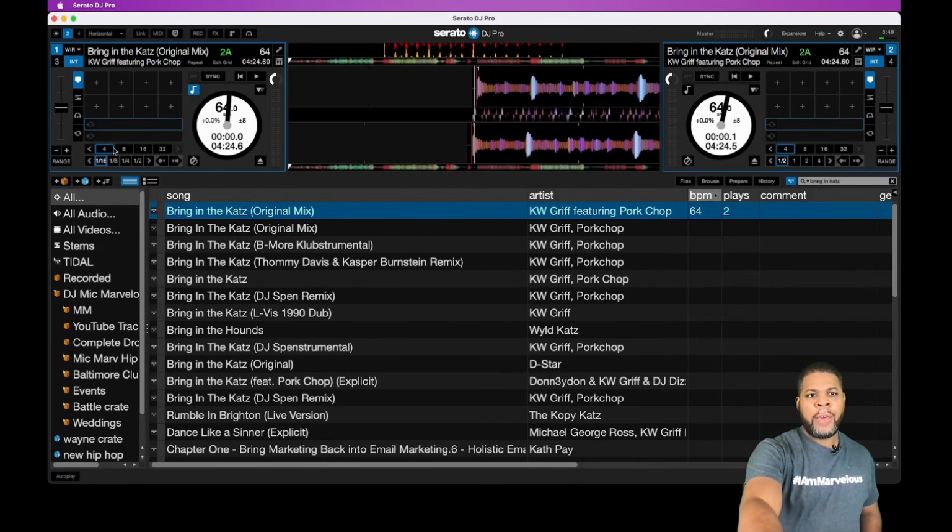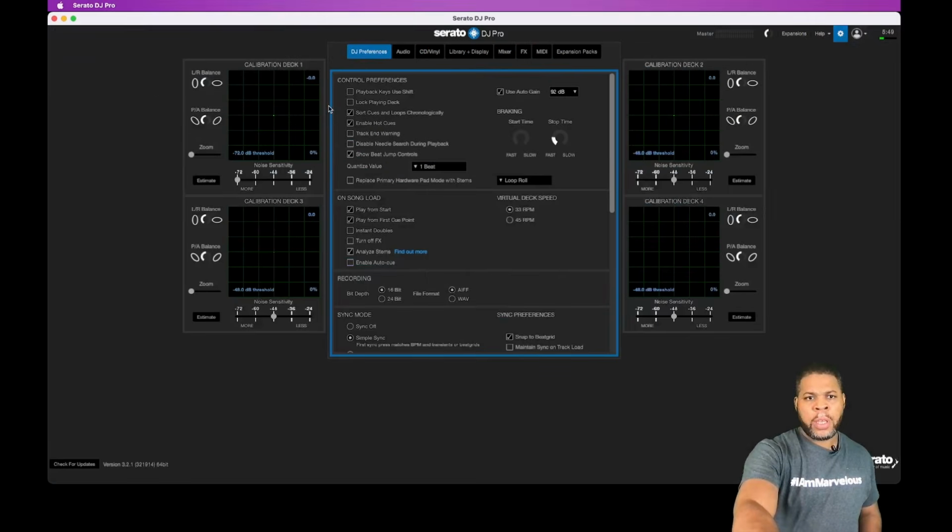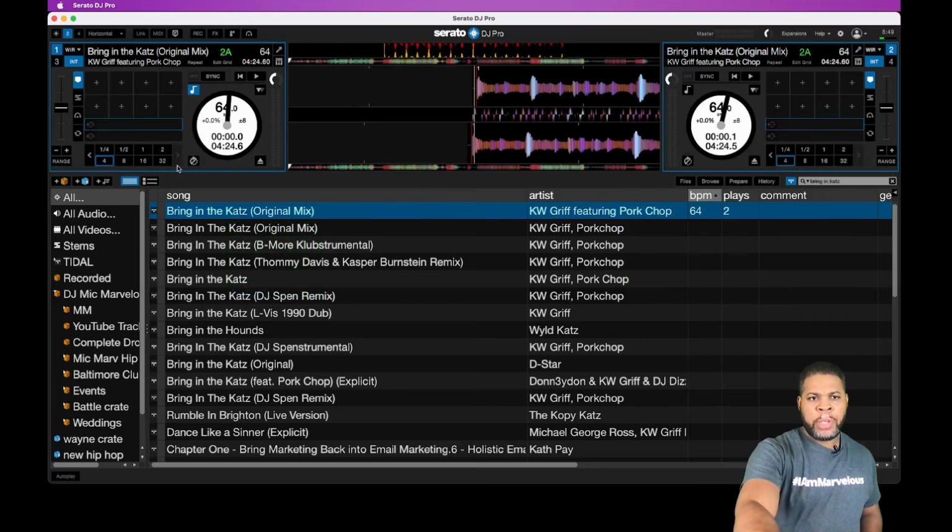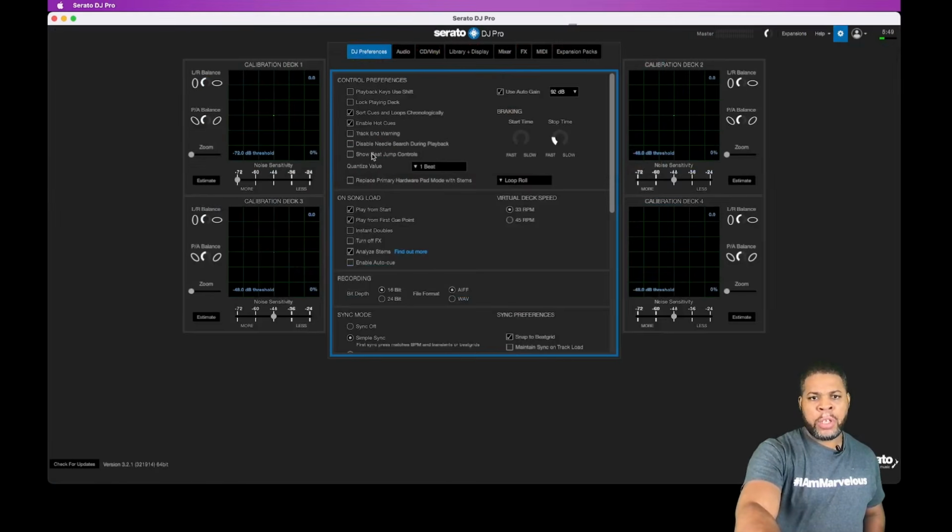You see how you have your loops. I have my loops on, and right below that, I have my beat jump. Before, it was missing. Just to show you once more, now beat jump is gone, and I have a second layer of loop settings. But I want to turn my beat jump controls on.